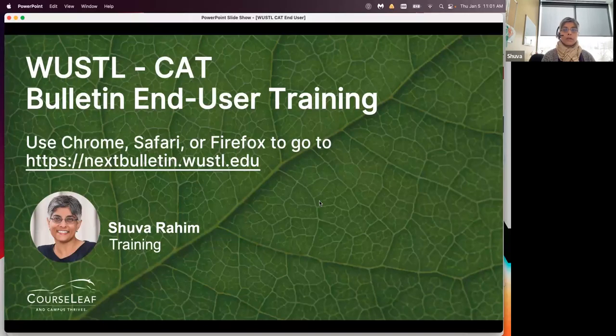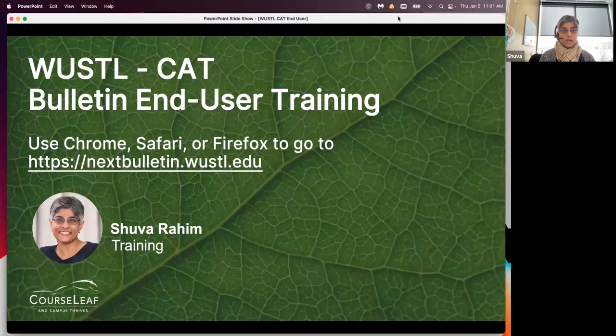on how to edit your pages in the bulletin.